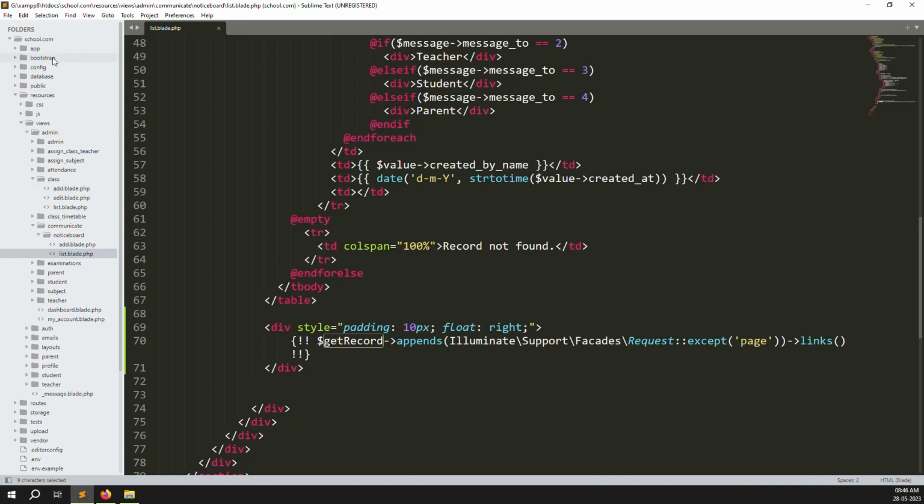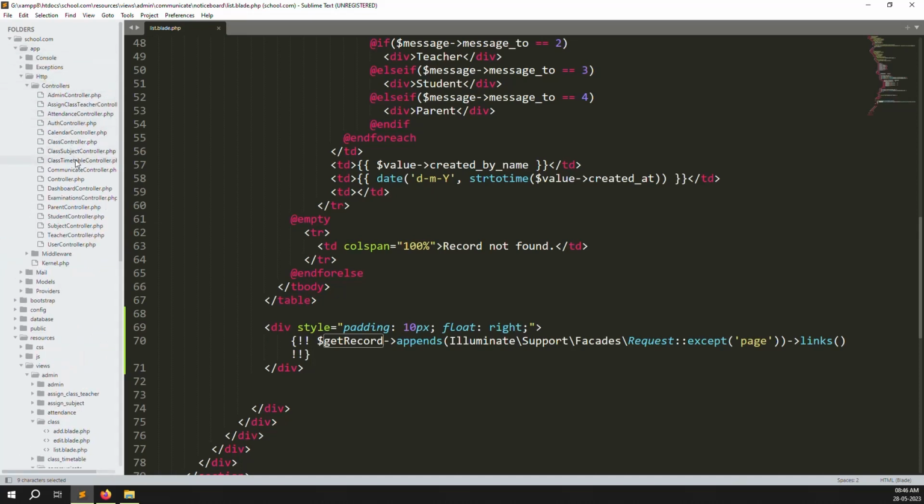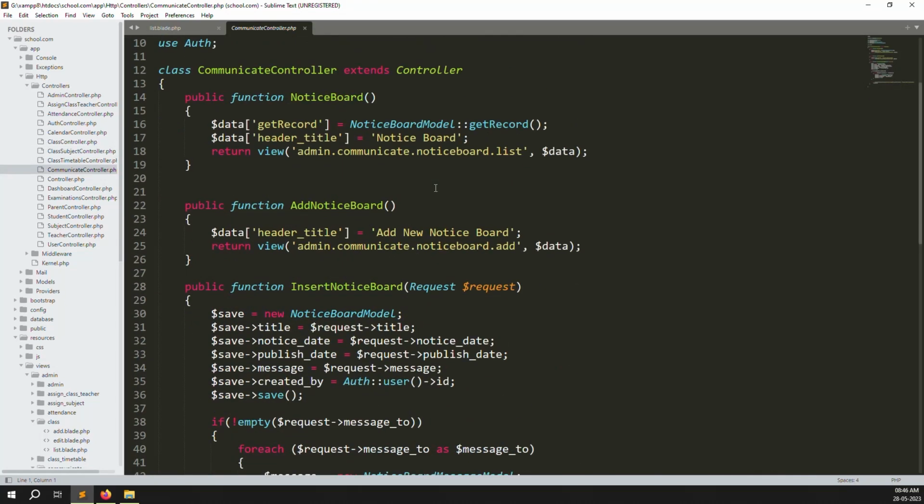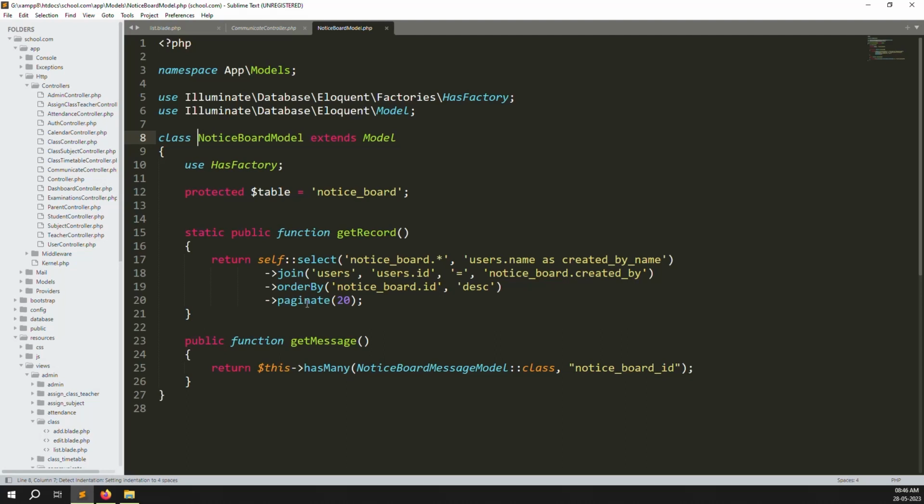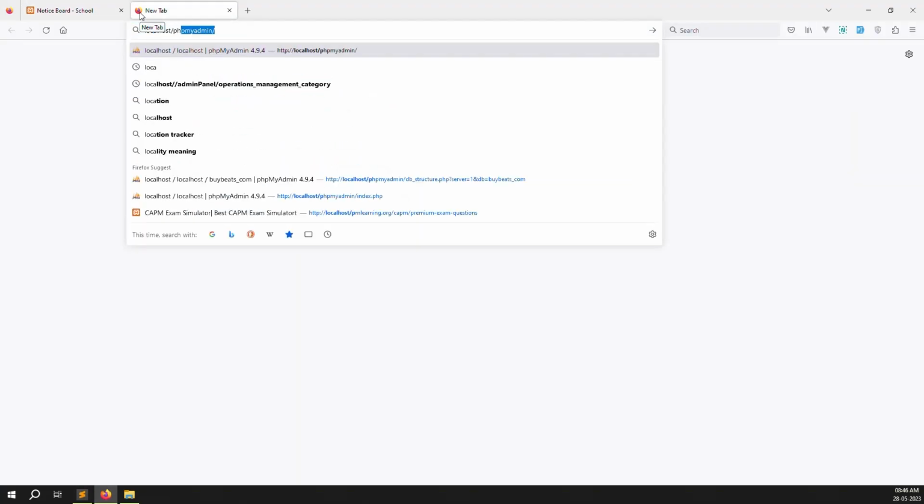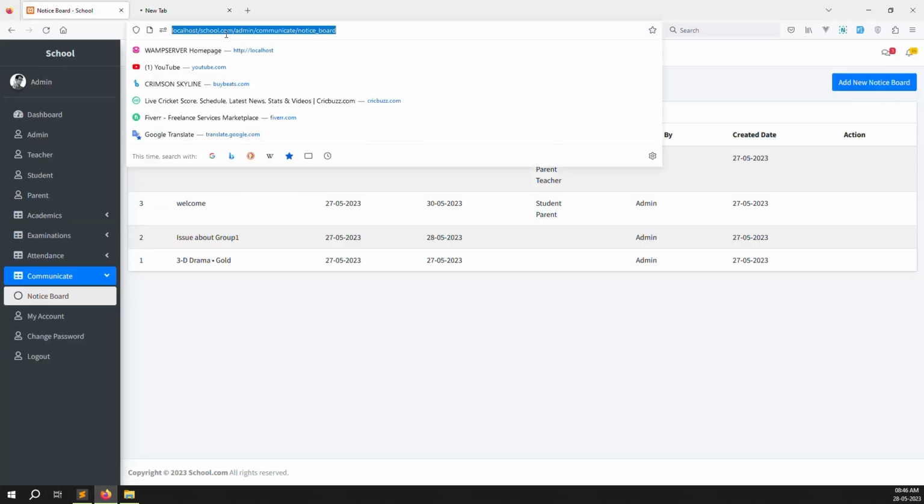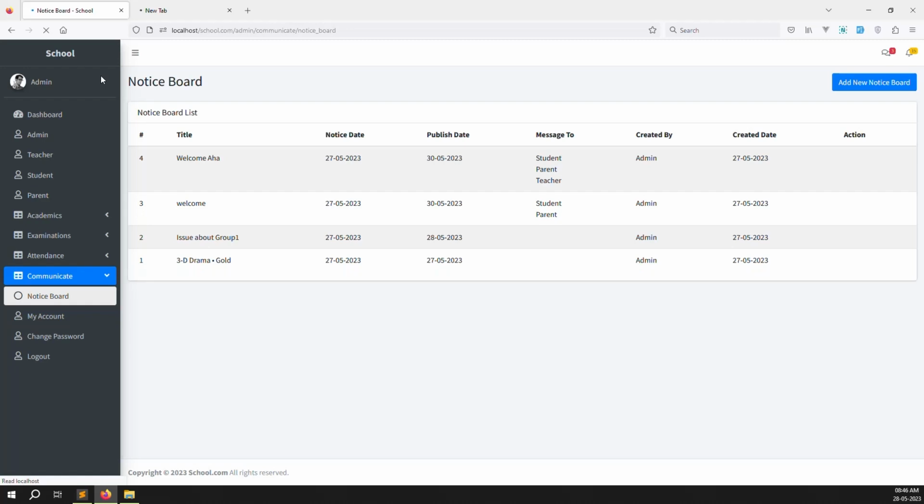Let's go to app, http, controller, and inside we can check the communicate controller. This is the controller we have created, and the pagination is already there, meaning the notice board model already has pagination. Let's open our database because we need to use it. Let's load the database. Now I refresh the page, and it's working very well, no issue.